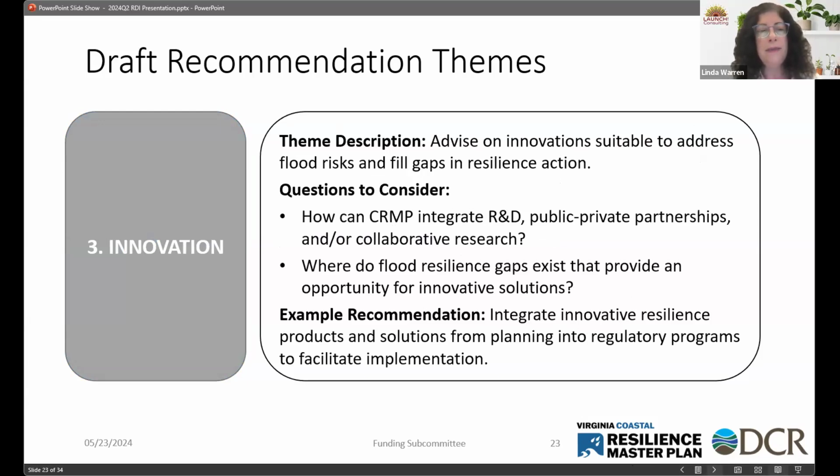Different questions that might be considered. How can the Coastal Resilience Master Plan integrate research and development, public-private partnerships, and/or collaborative research? Where do flood resilience gaps exist that provide an opportunity for innovative solutions? And as an example, integrate innovative resilience products and solutions from planning into regulatory programs to facilitate implementation, bringing things to life.